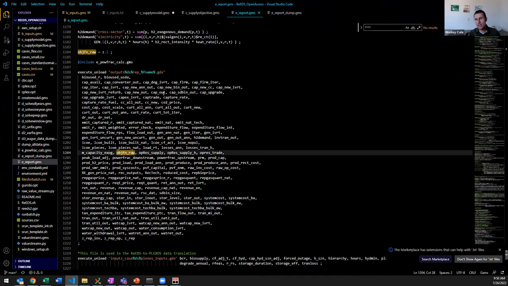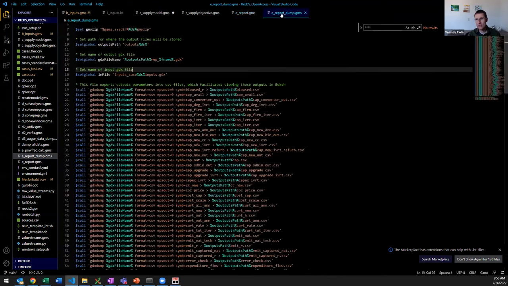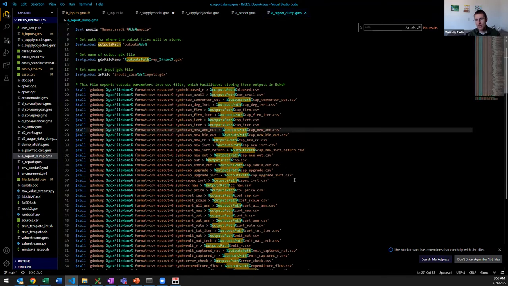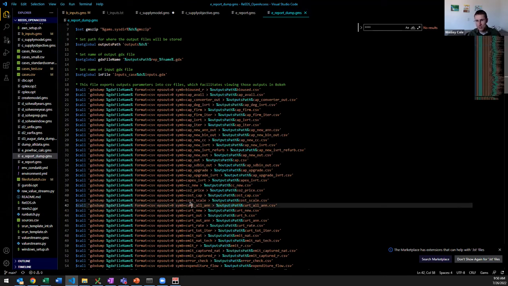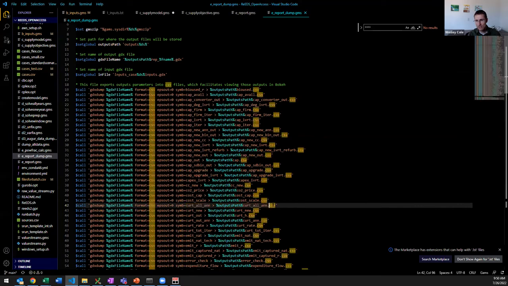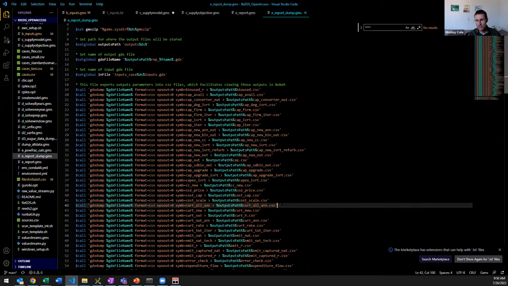And then if it's in the GDX file but not out as a CSV and you want it as a CSV, then you just come to the e-report dump and copy a line that's already here. You don't have to understand what it's doing. You just copy a line, know the symbol is whatever it's called in the GDX file, and then here's what you call it, the name of the CSV file, and then you're done. And it'll fall out with everything else.